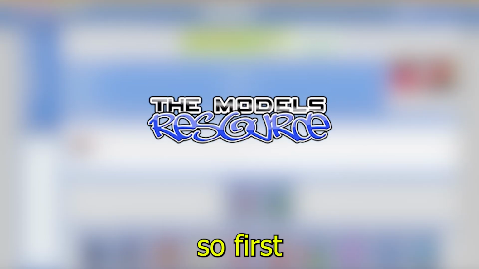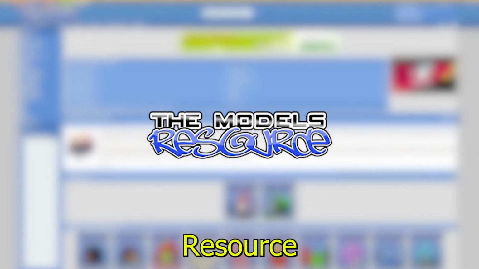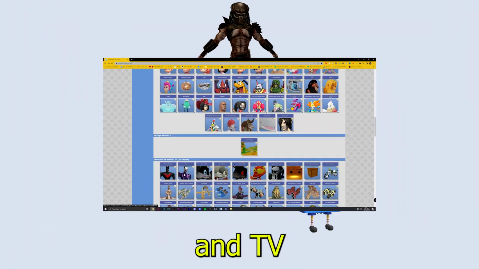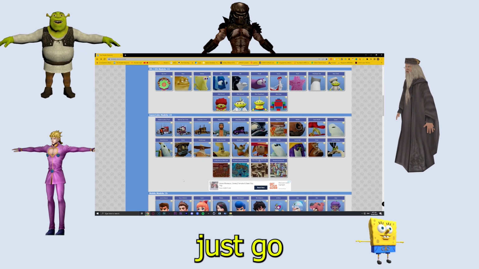Let's begin. So first we're going to go to this website called the Models Resource. Now this website basically just has a bunch of models from video games. Now there's actually a lot of movie and TV show adaptations on there, so just go crazy with that.